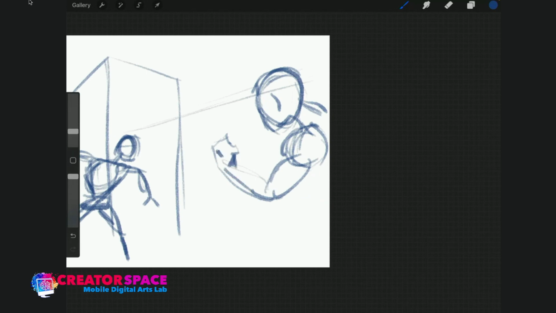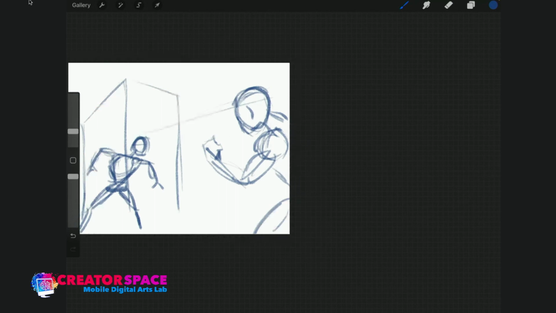So I'm going to just basically loosely fake this in. Fake as in, ghosted in, or just not really detailed, just kind of indications more than anything else. Maybe a couple of fists here.